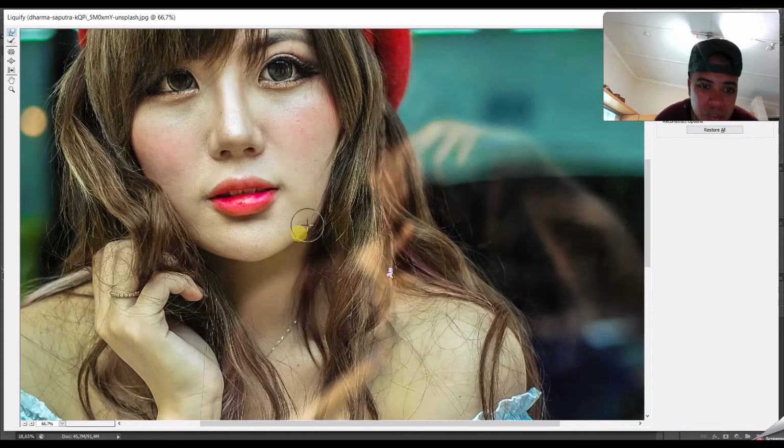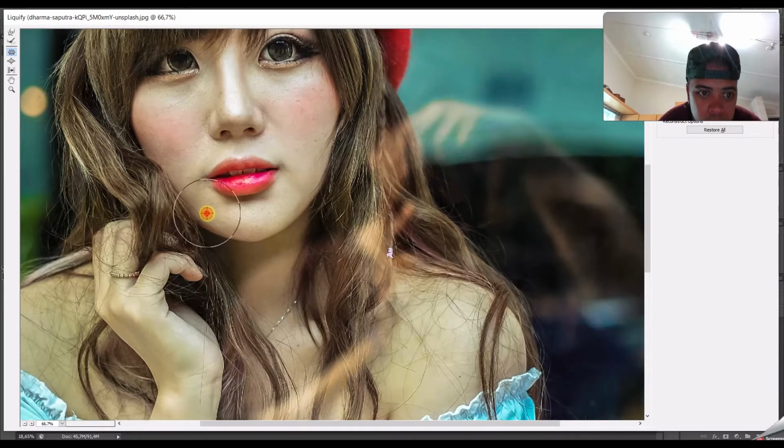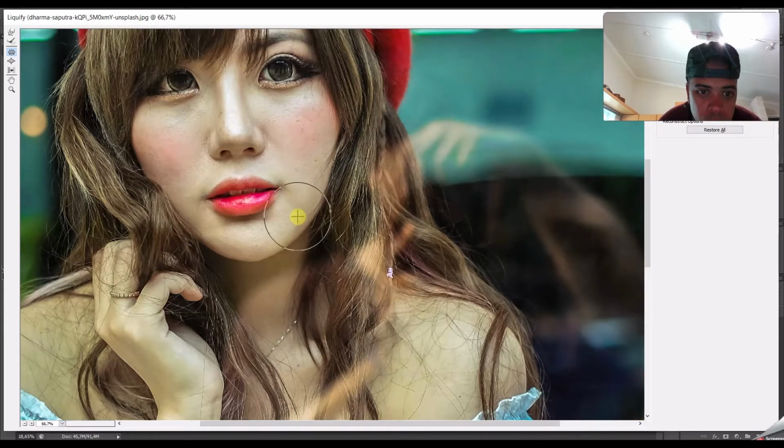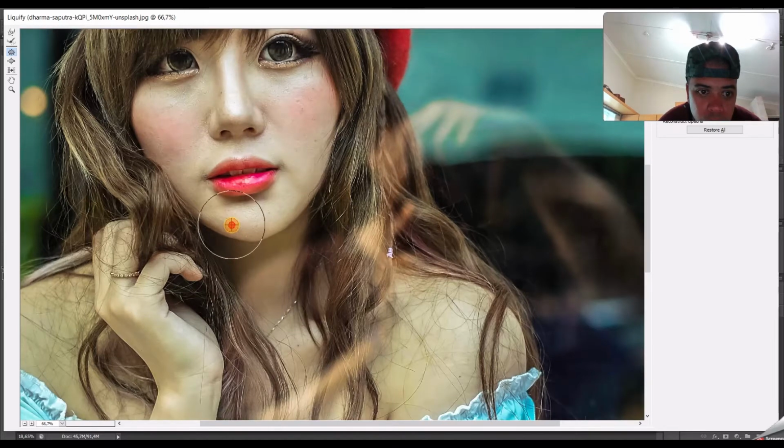Okay, now you can see over here, I don't like that. I'm just going to click on my pucker tool. I'm going to make that a bit smaller, the jawbone structure. Just want to make that a bit smaller. Now I'm going to go back to my warp tool. Sorry, my hand was on the other thing, you know. So just make the jawbone a bit sharper.